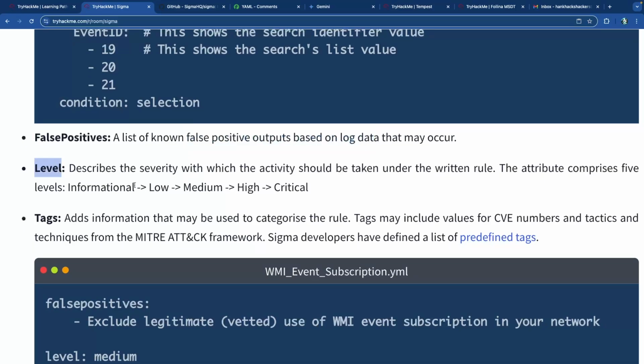And then we have the level. This one's also important. So informational, low, medium, high, or critical. You should already be familiar with these words. Informational is the lowest level alert that comes up. It's not severe, it's just something to be aware of. A critical thing needs to be fixed immediately. It needs to be addressed right away. And then there's everything in between.